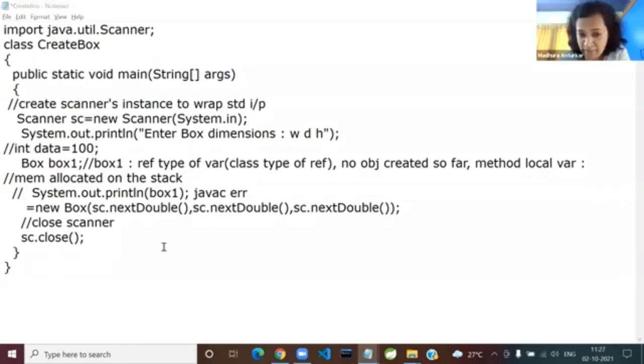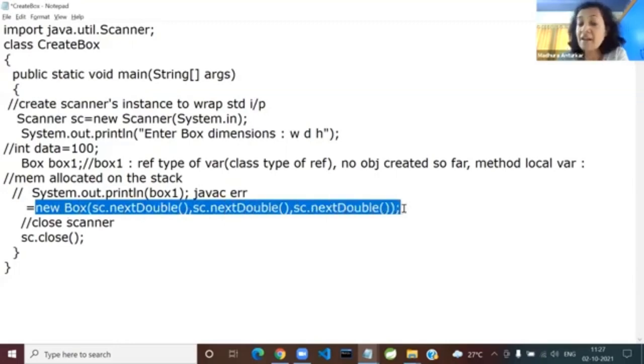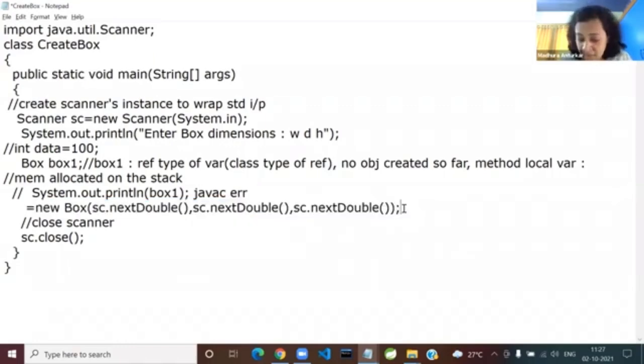So now answer. This RHS is always right associative. Right associative means the right hand side of the assignment is executed first, and then it is assigned to the LHS. So answer the question, please. When this RHS is executed, are there any objects going to be created in the heap, or no objects still?